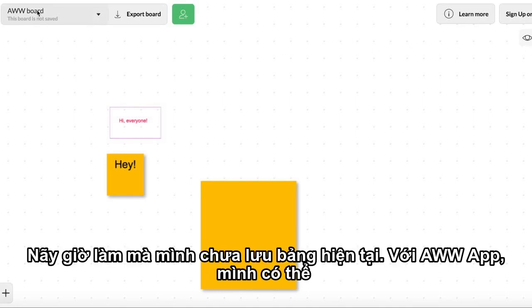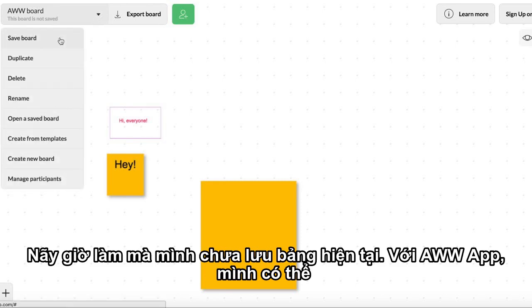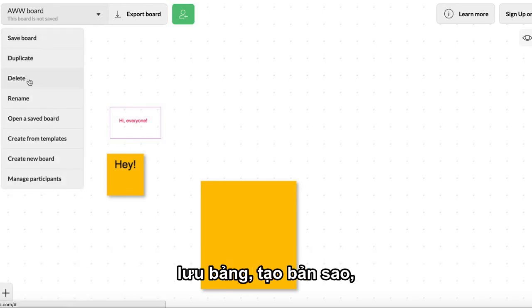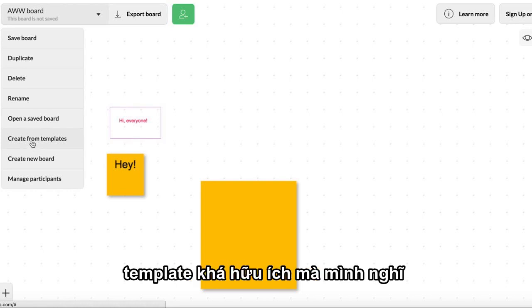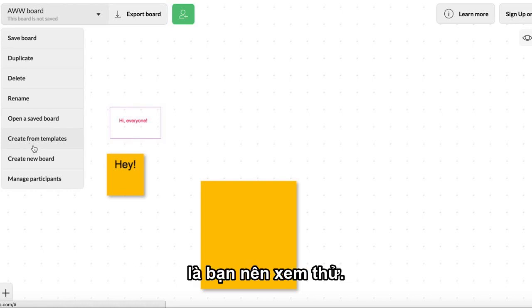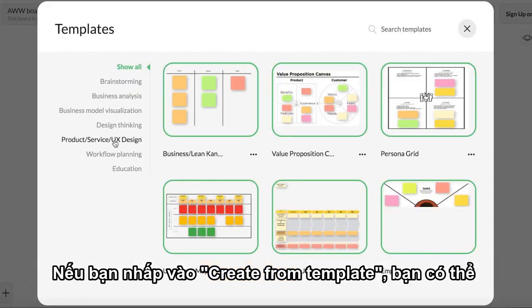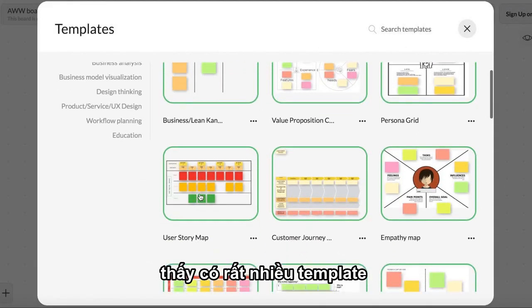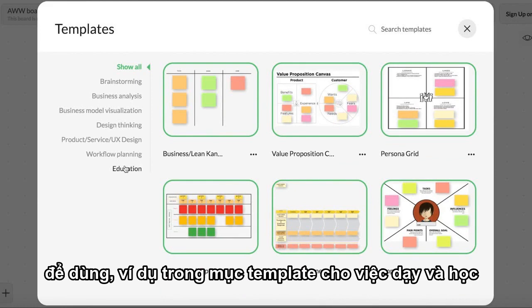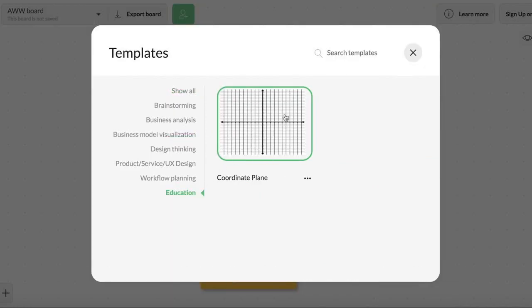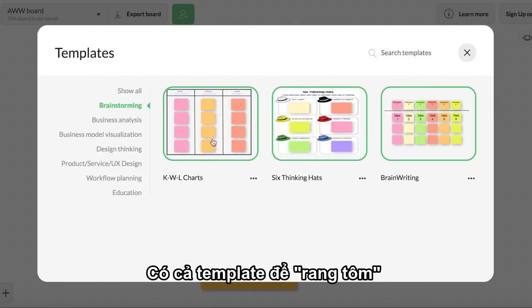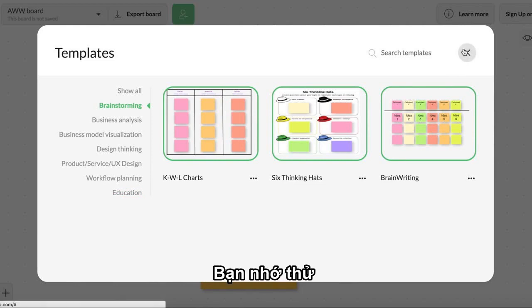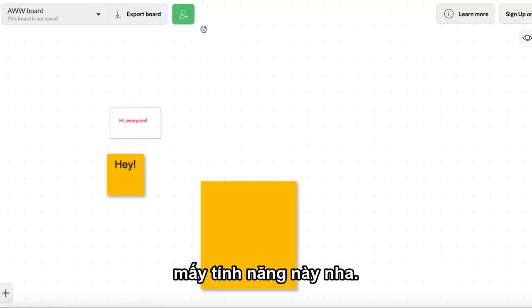So it says this board is not saved. I can save my board, I can duplicate it, I can delete it. They also have some really valuable templates. So that's something that I think you should keep in mind, that if you go to the templates, you can see they have lots of things that you can use for education. So you have, there's your coordinate plane. There's also brainstorming ones, so there's your KWL chart. So that's something to keep in mind, that you can use those as well.